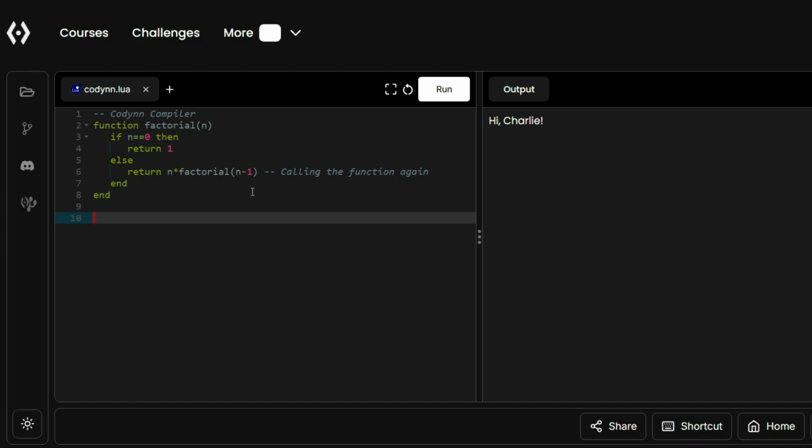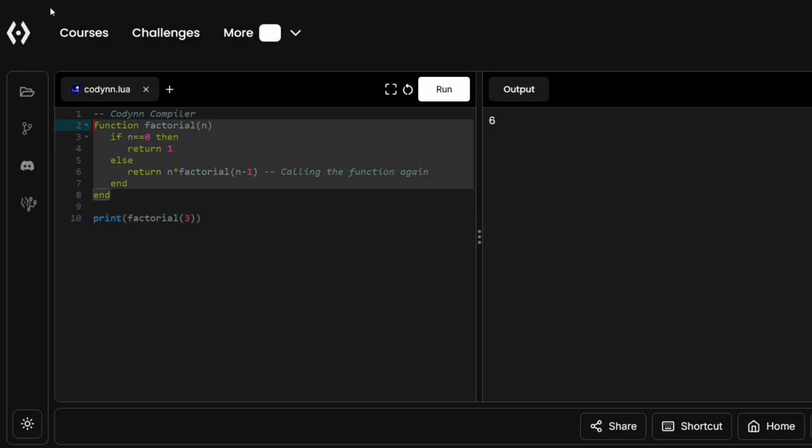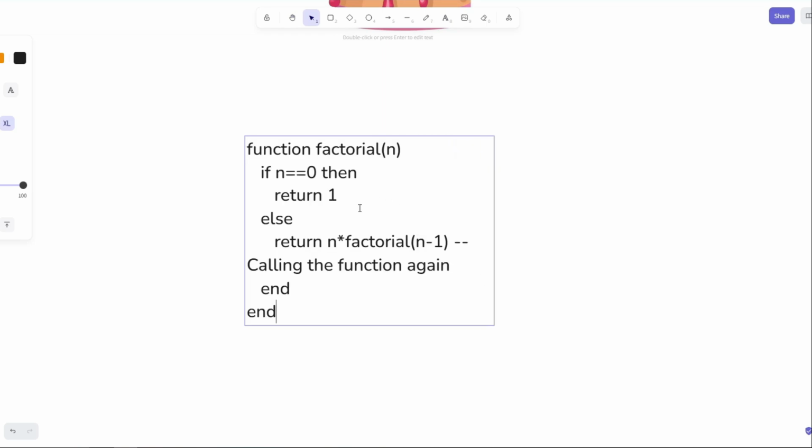So let's say I have to print the factorial of 3, which is simply 6, because 3's factorial is 3 times 2 times 1, which is equal to 6. Now this should give out 6. So I'll explain to you what is happening in this code right here. So let me just copy this code and create a text bubble.